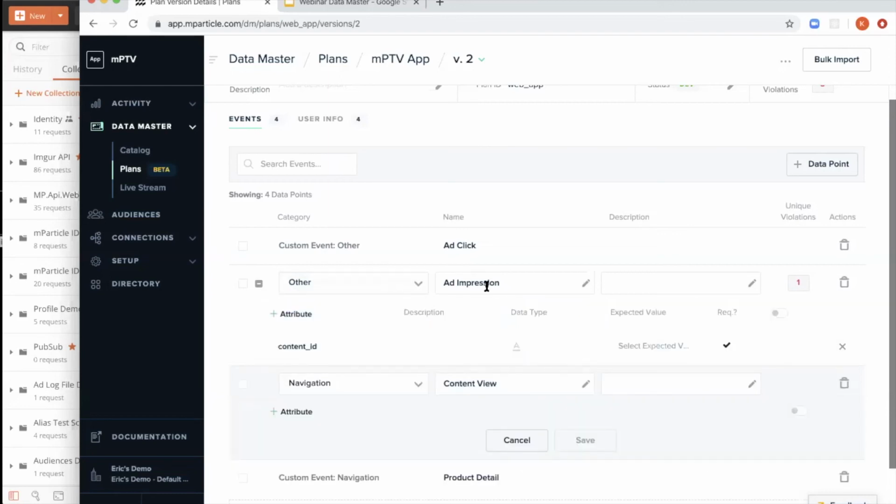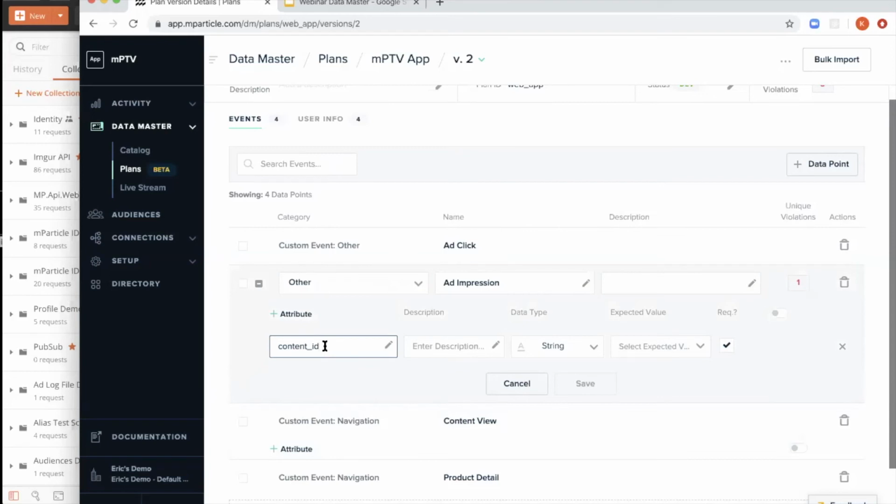When I collect an ad impression, I also want to collect specific attributes of that event. And I'd have a lot, but for the purposes of this demo, I've just created one attribute, which is a content ID. And as you can see here, I can say what data type I want that content ID to be, and I can define an expected value for it, which I'll show you in just a moment. And I can also check this box here, required, and I can say that content ID is a required attribute. That means that every time I collect an ad impression event, I must have this attribute content ID.